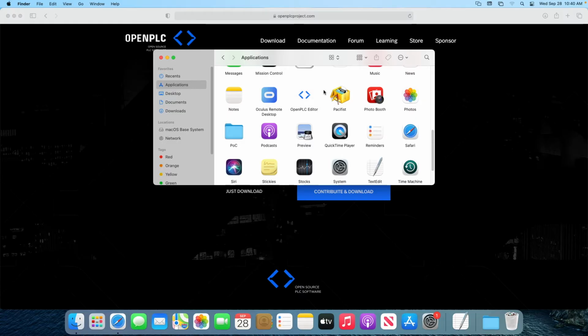But before we launch it, the editor needs some libraries installed on your system before it can run. The easiest way to install those libraries is through the terminal. If you just launch the application here, it will try to install everything for you, but sometimes it may fail depending on what version of macOS and the system configuration you have.